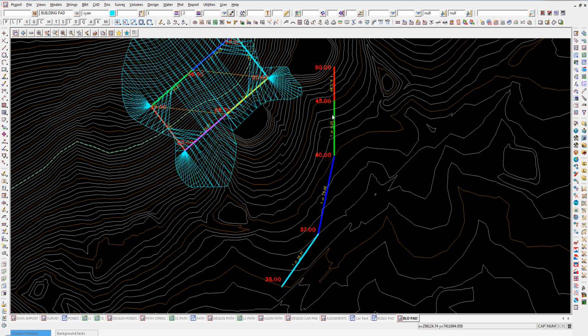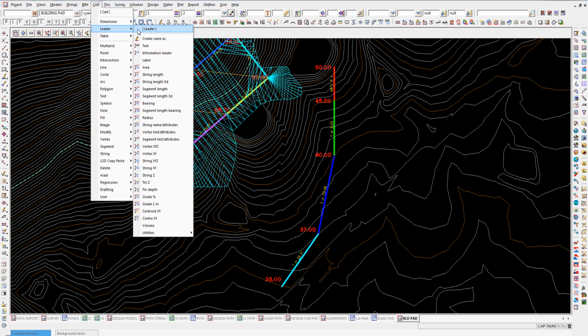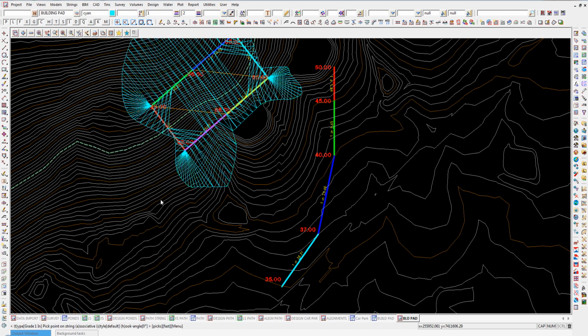Again, of course, I could go and change the levels or the grades on any one of those if I so wish to get a drain string running along through there. We could do similar things to that, of course, purely by using the straightforward leader options that are in here under the CADs. So we could go into here and get a string grade as a 1 in or as a percentage. I'll just go with the 1 in.